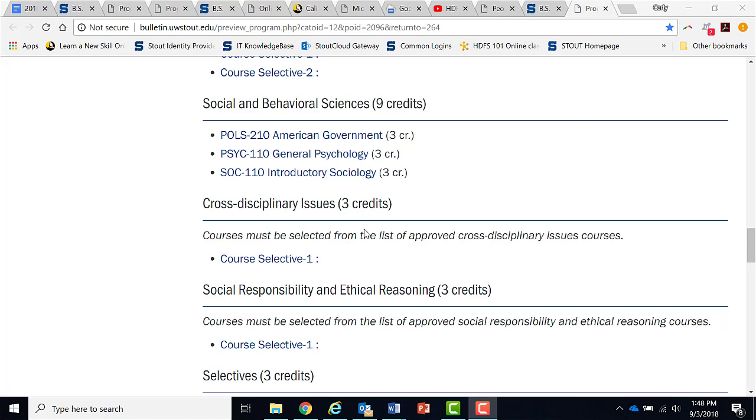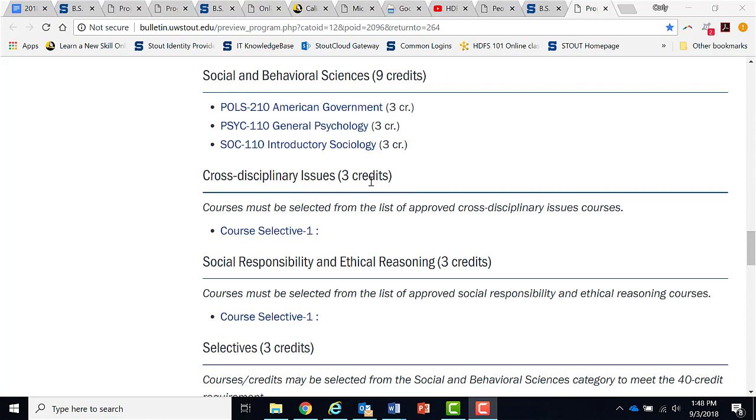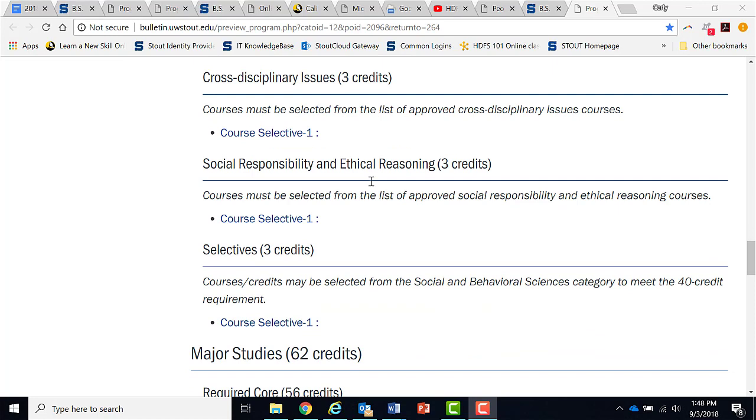The next general education area is called Cross-Disciplinary Issues. All students need 3 credits in this area, and there are a few different classes that you can choose from, which are each 3 credits, and we'll go through your options a little bit later in this tutorial. So just keep in mind, if on your advisement report you see that this is not yet satisfied, you will need to take a course here.